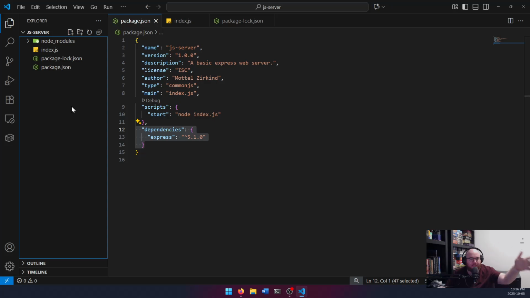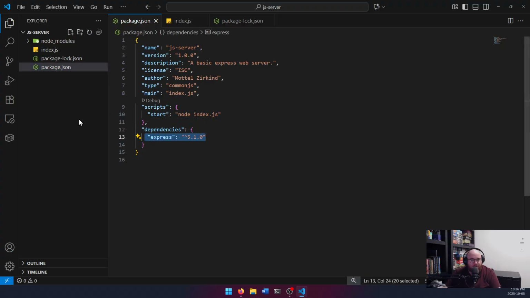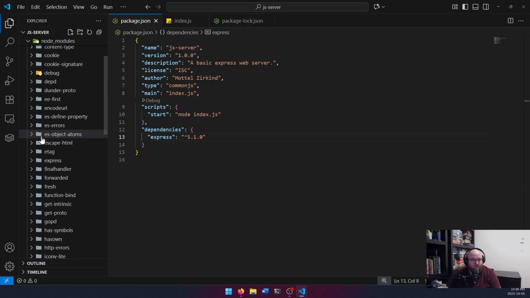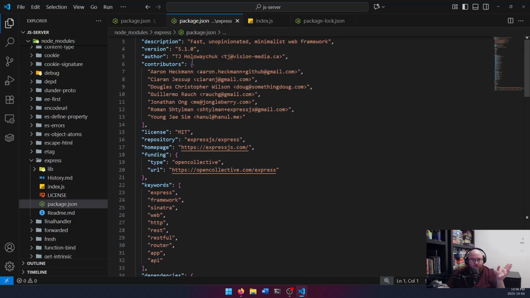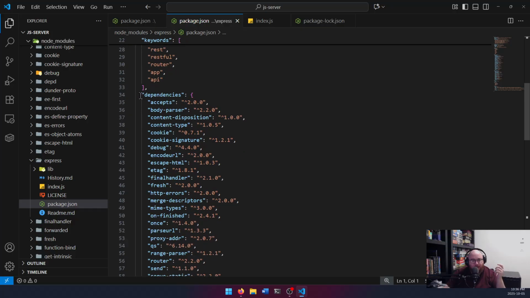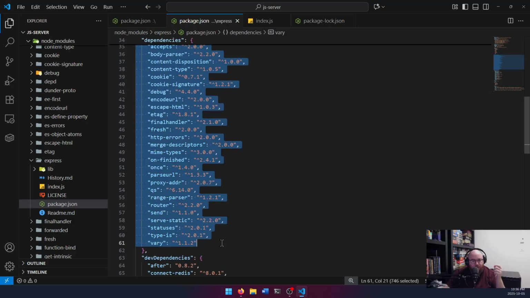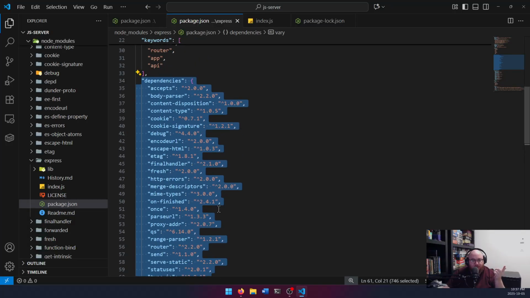Now, this dependencies list is all of the stuff that this project needs to run. You'll notice that it just says Express, but that's not really true, because I downloaded Express, and if we scroll over here, you'll see it. Inside Express, Express also has a package.json. If I open the Express package.json, it's got a bunch of contributors and basic information about them, but Express has a bunch of dependencies, which basically means when I install Express, I need to install all of these things too.